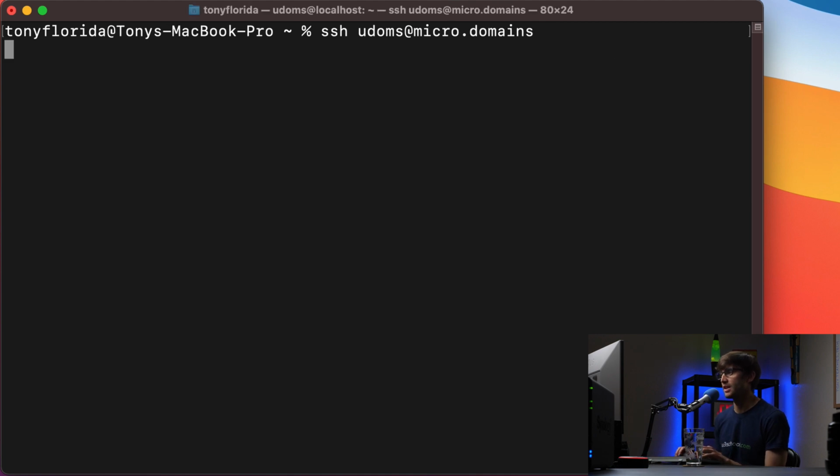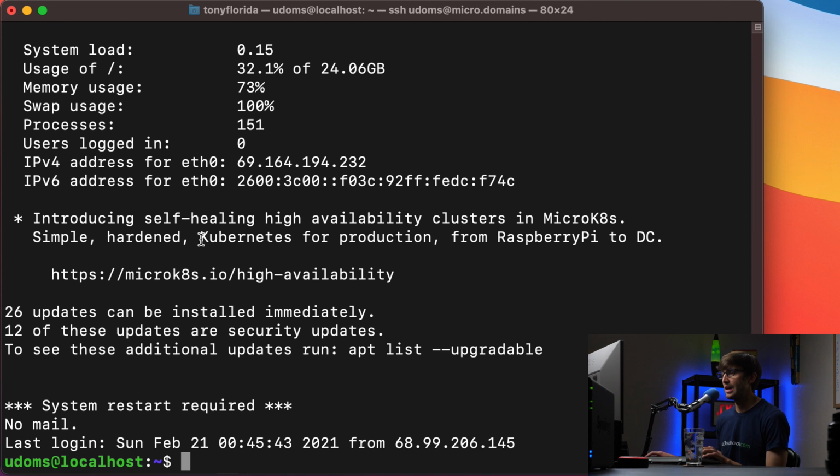All right, we're going to be working with my website at microdomain, so I'm going to log into that server via SSH. It's an Ubuntu server. I'll put my password here. And as you can see, when we log in, there are 26 updates that can be installed immediately. 12 of these are security updates.